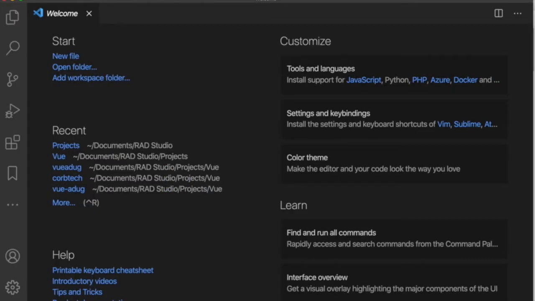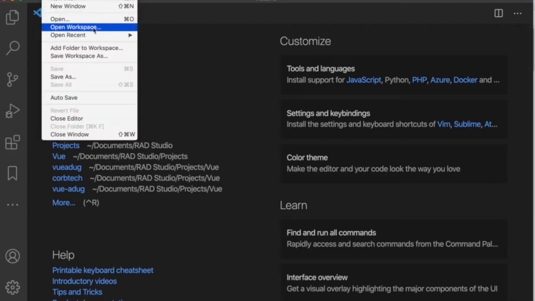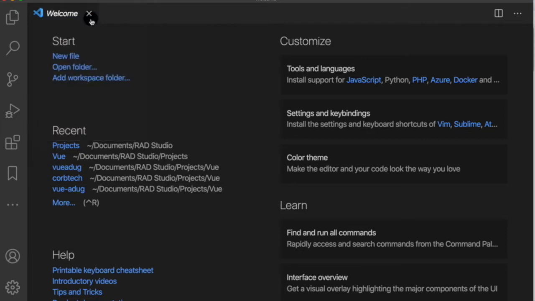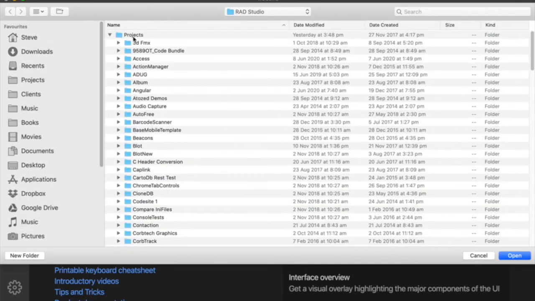Once we have everything installed, we can open up Visual Studio Code, and we're going to navigate to the folder above where we want the new project to live. So we will File, Open, and we're in our projects.